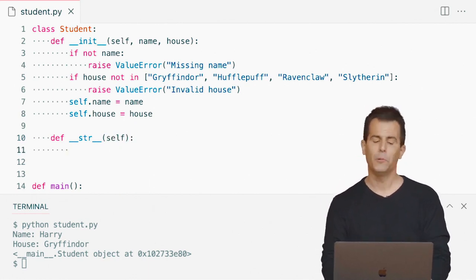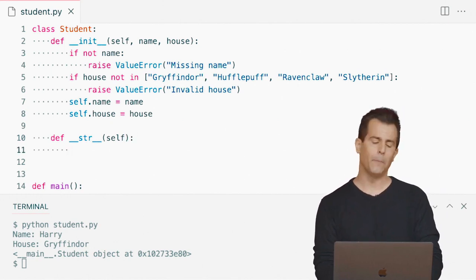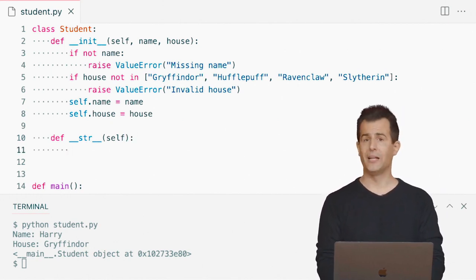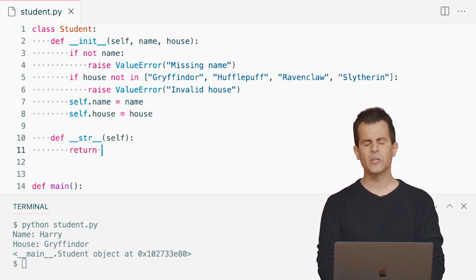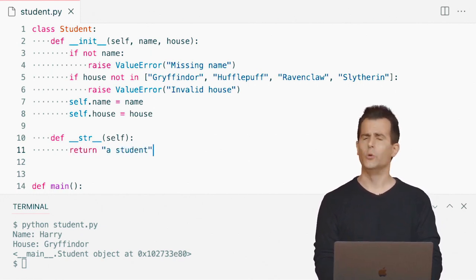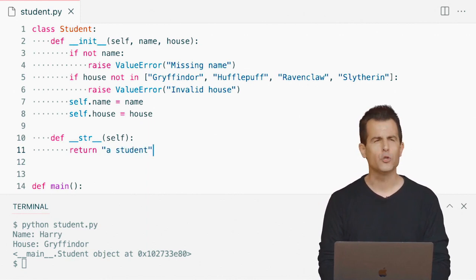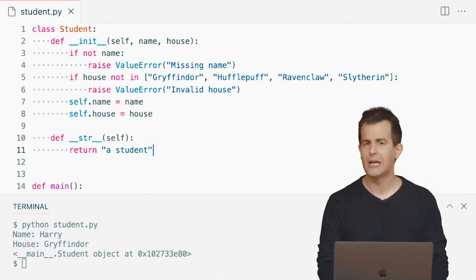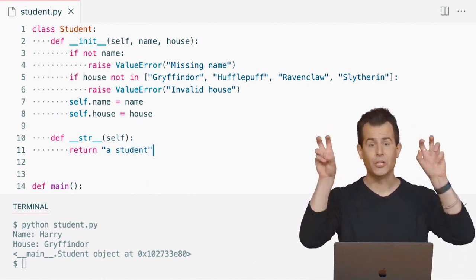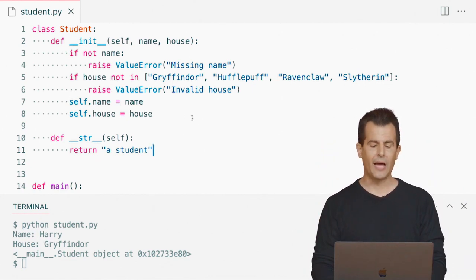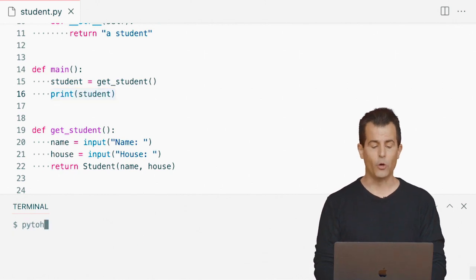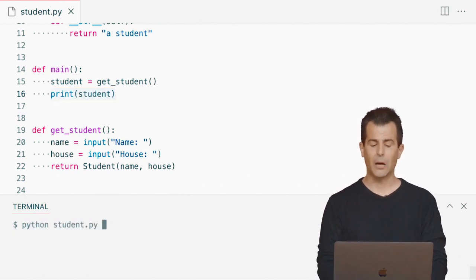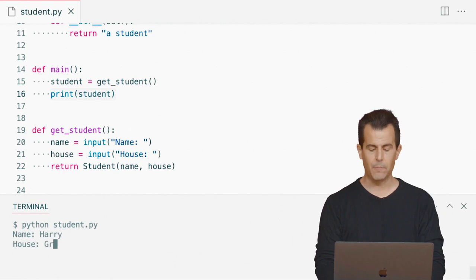And then indented below that, after a colon, I'm going to go ahead and create a format string and return it. So let me go ahead and return, how about something generic first, like a student. So I'm not going to bother even trying to figure out what this student's name or house is. I'm just going to always return a student. Let me go back now to my earlier code, which has print student on line 16. Let me clear my terminal window and rerun python student.py, enter, type in Harry, type in Gryffindor.